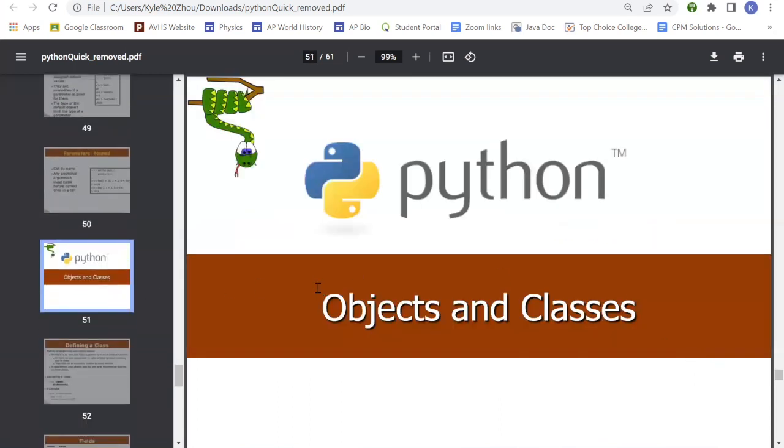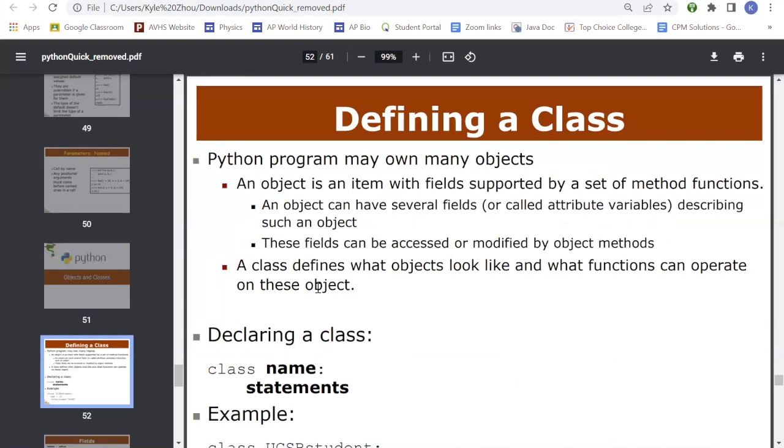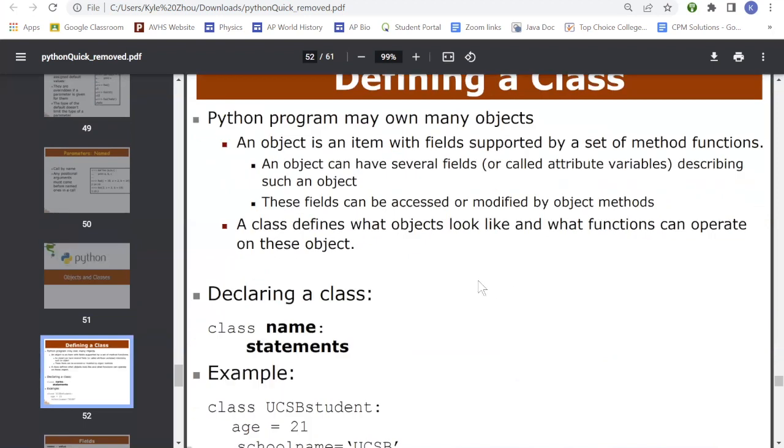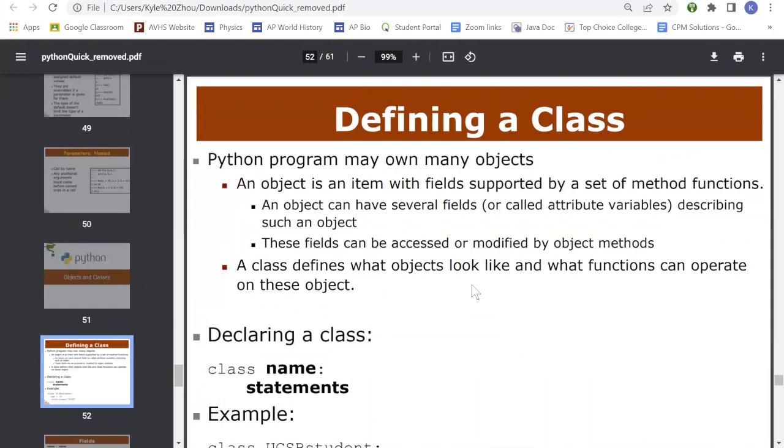Okay, so now we're gonna get into the object-oriented programming part of Python. And let's start off with saying what a class is. So objects, let's make a real world example of an object. An object can be, for example, an employee at a company, right? Or it can be an animal, like a dog.